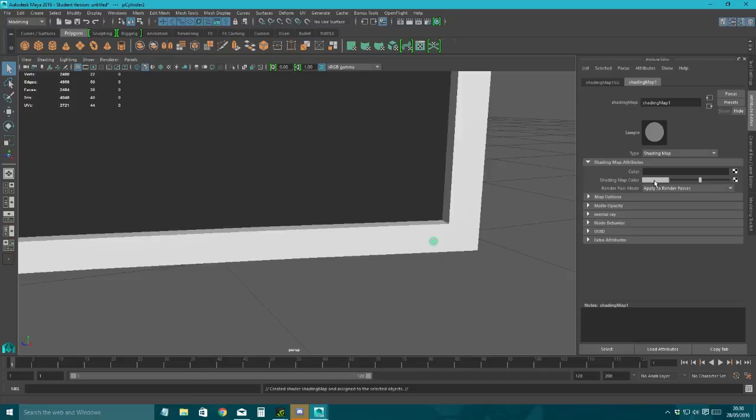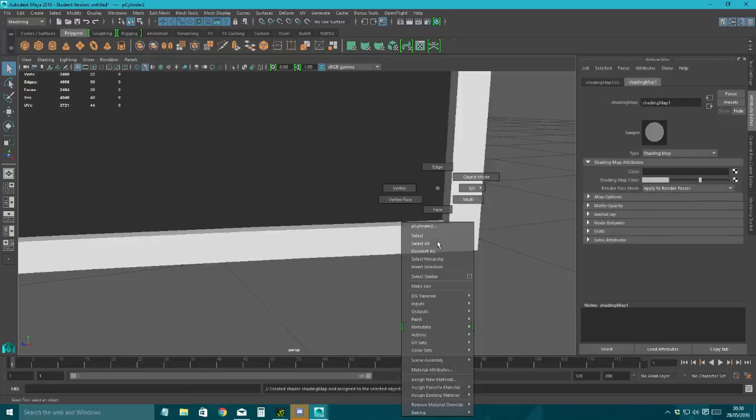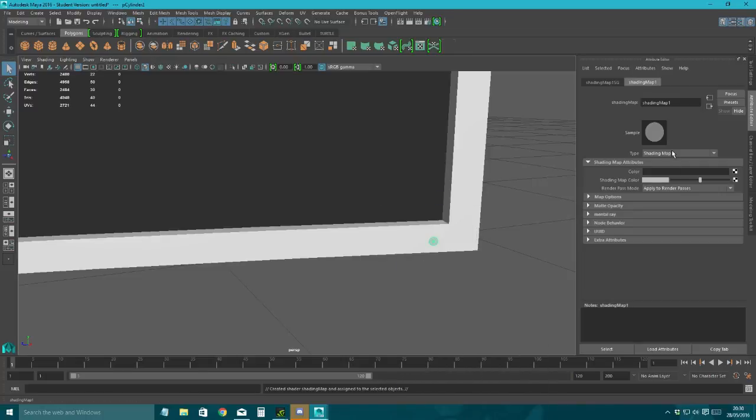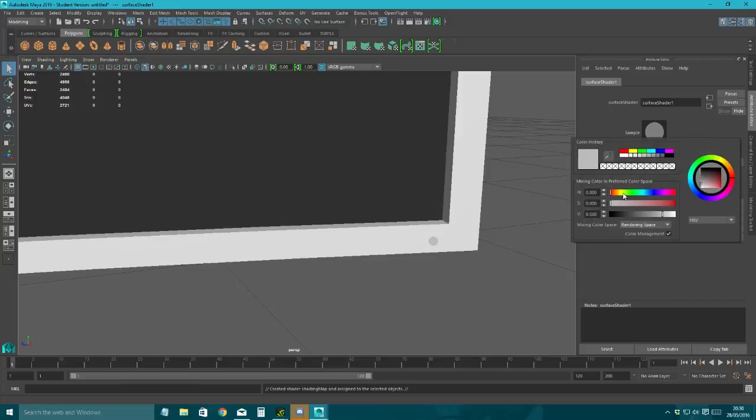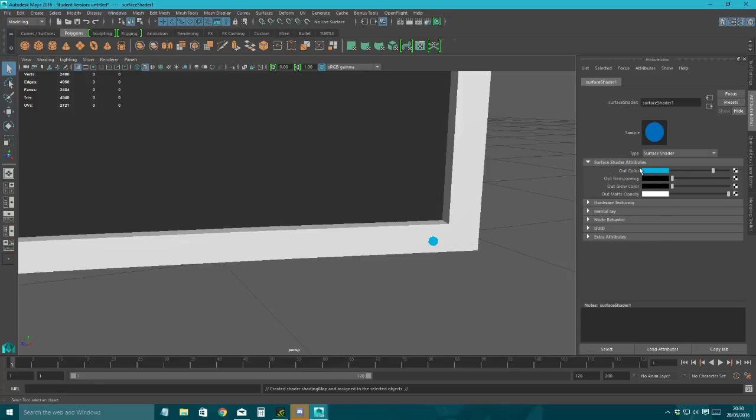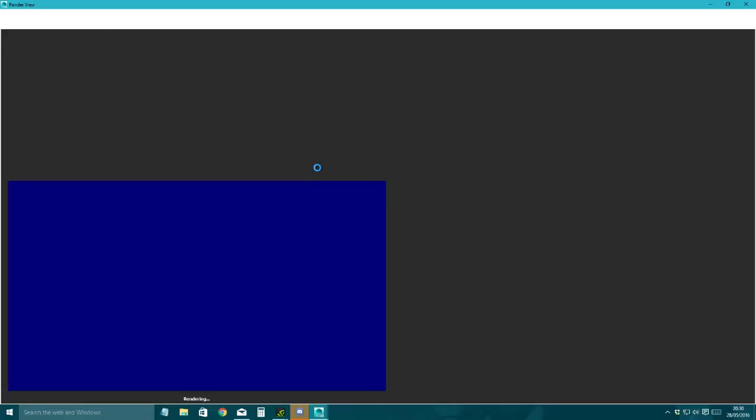And basically what we can do is, I did not select surface shader. Shading map, that's a shading map, sorry. Surface shader. And you're greeted with this, and you can change the color of these and it'll look the way you want it to. It'll be flat on the preview, and that's okay. But if I was to render this, all you would get is the blue circle.